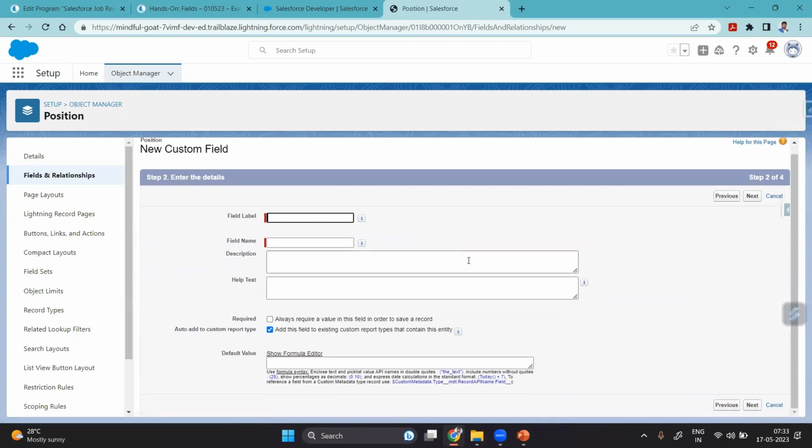In the second step, you'll give all your details. What is the label of the field and what is the field name? What is this name? Field name means, what is this label and what is this field name? Can someone tell me? We have already seen this in objects also. What is the difference between both of them? Can someone tell me?